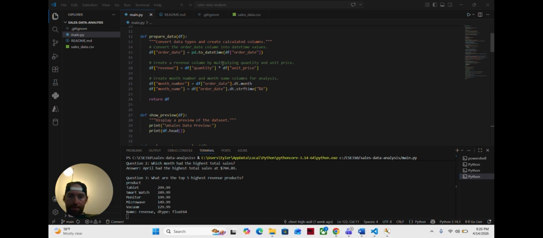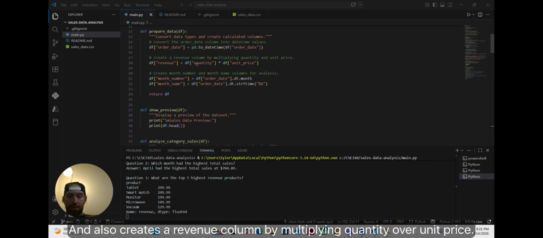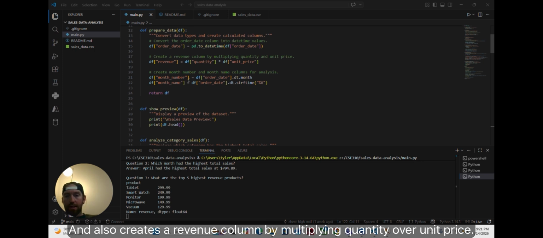Prepare data. Sorry, this function prepares the data. I got my bulleted list here. It prepares the data for analysis. It converts the date column into date time format, and also creates a revenue column by multiplying quantity over unit price.